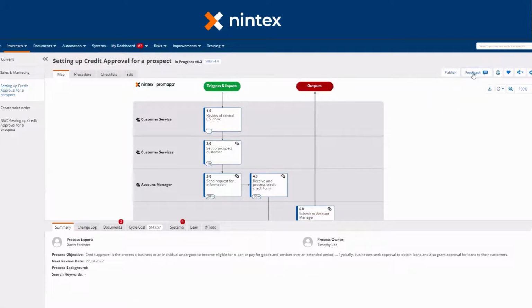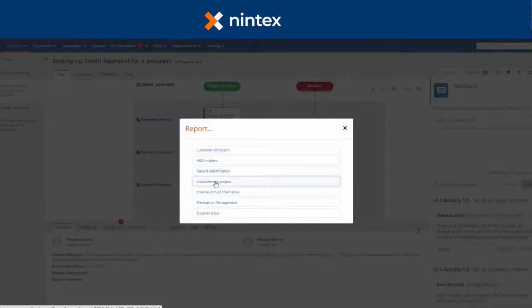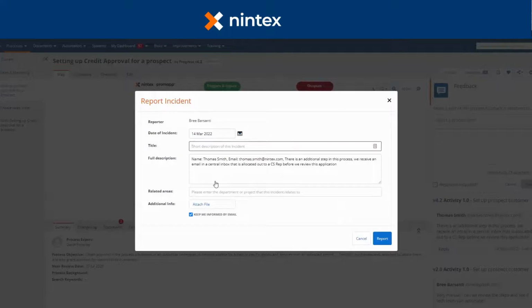What we may want to do is submit this into our improvements team to actually take a look at this particular process and how we may be able to automate it to really add value to this team that are working through what is quite a manual process today. So what we're going to do is take this particular feedback and actually raise what we call an improvement project ticket.